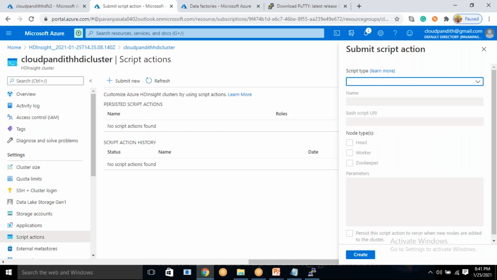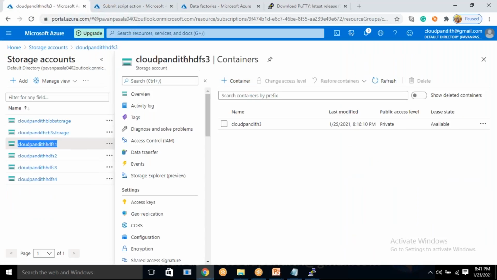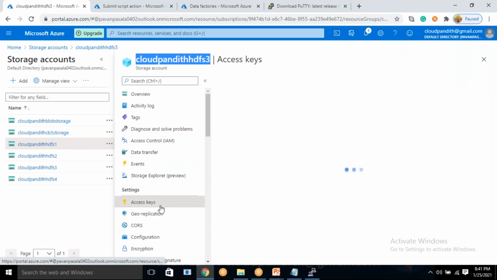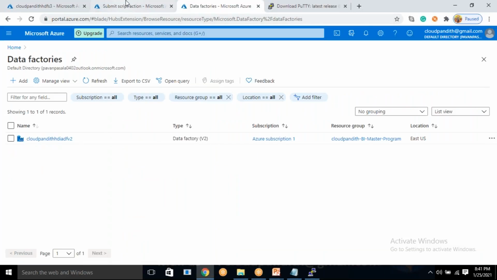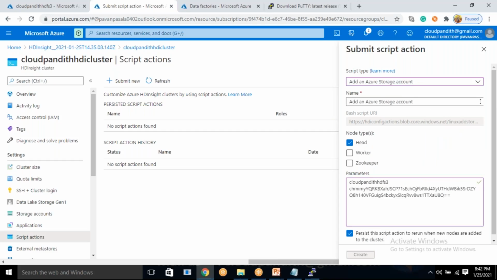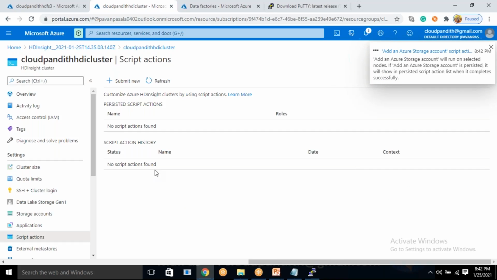So what do you want to do? I want to add an Azure storage account. First you need to give the storage account name. My storage account name is HDFS3. Then see what you need to give next: the storage account key. I'll go here, click on access keys to get the storage account key. Show keys, there's the key, just copy this key and paste it here. Now click create. That's all. Now the third storage will also be attached to this Azure HDInsight cluster.